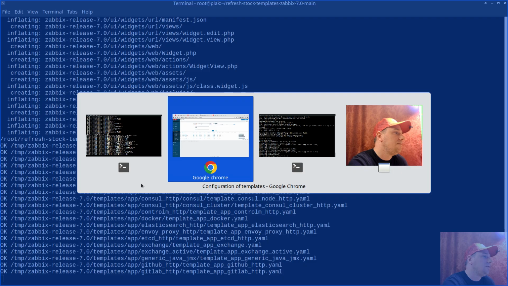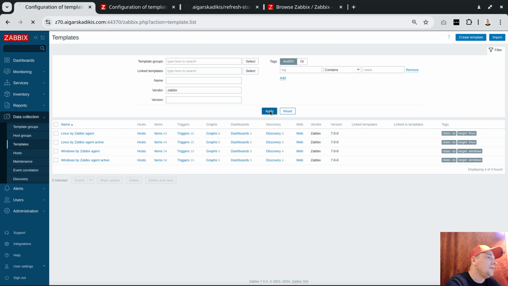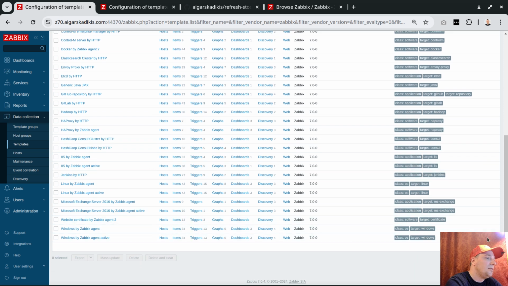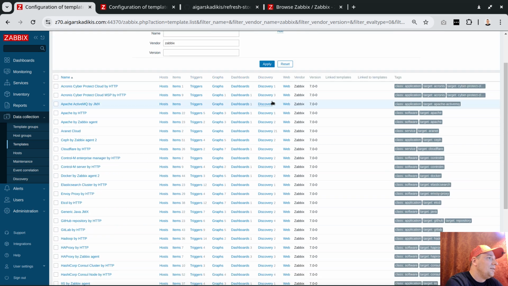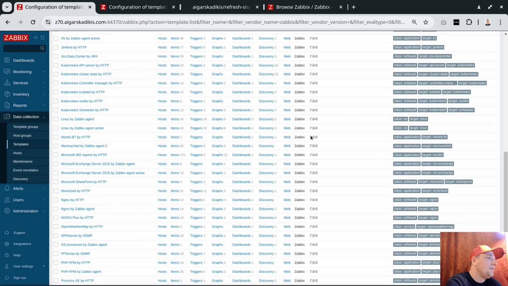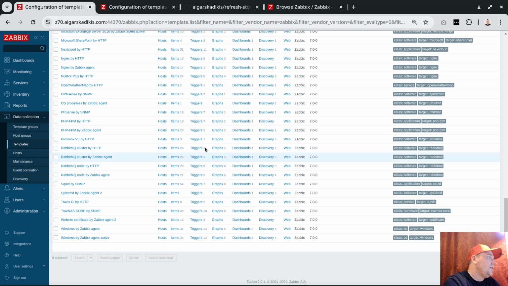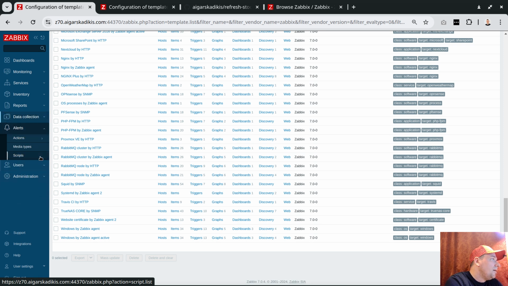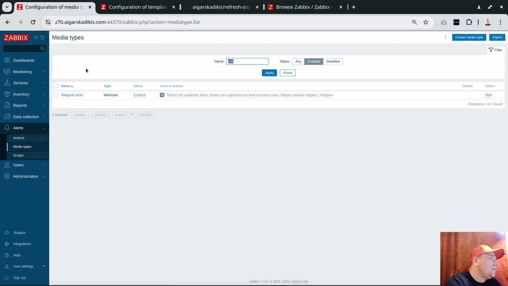If I visit the front end section and hit apply, refreshing the page, all the stock templates are coming in right now. I don't see my face on the screen, but at the bottom of the page there is a number. If I refresh again, click, and more templates are coming in. And this will also take care of media types. On the left panel somewhere, alerts, media types, these will also get imported from the very stock version.